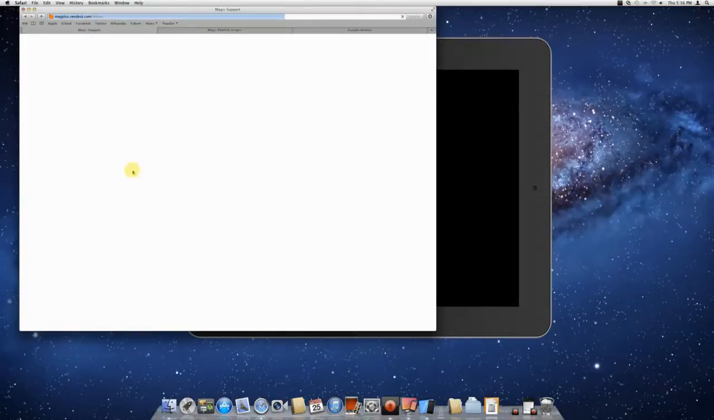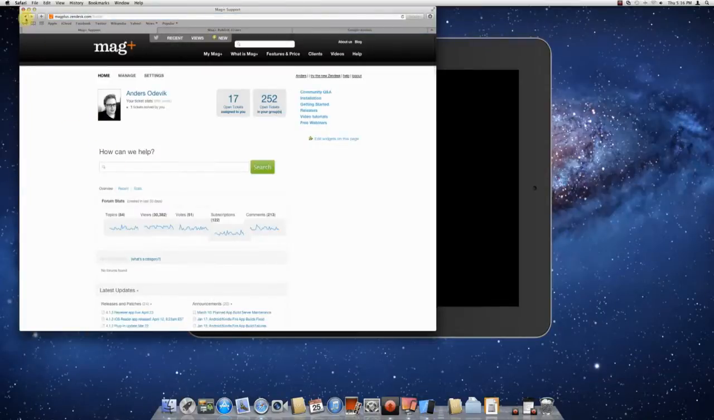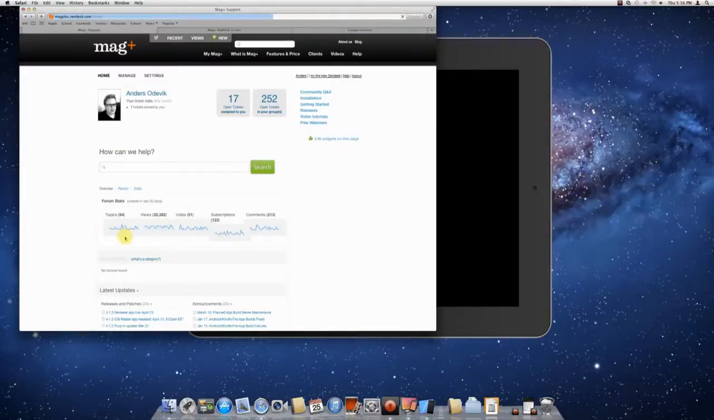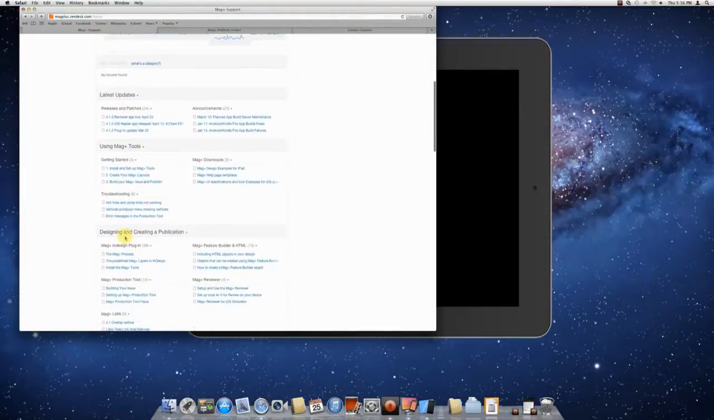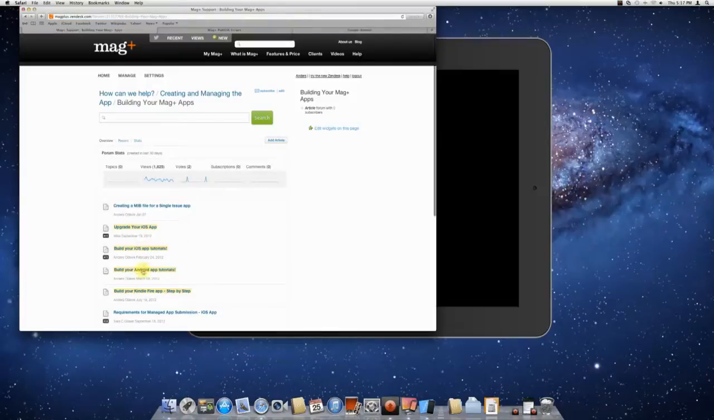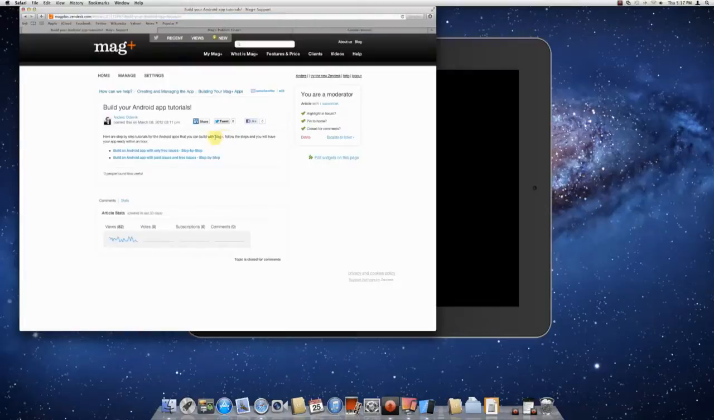So you just go to support.magplus.com, and then you click the orange button here to activate the full access. So you just log in using your Magplus credentials here. Because if you do this, you will be able to reach our building tutorials here. So if I scroll down here, we have the building your Magplus apps section. And if I click here, I can find the build your Android app tutorials. And here are the instructions on how to build your app.